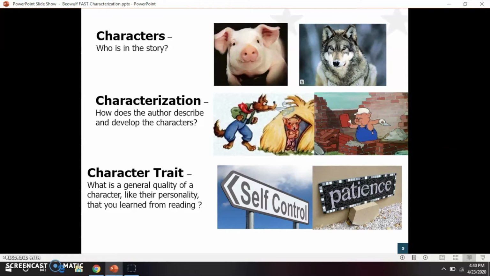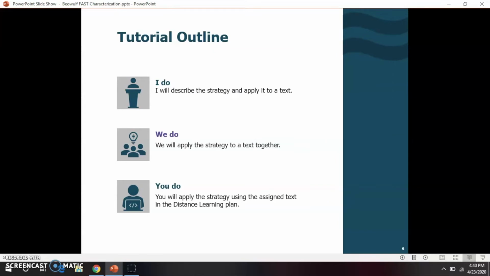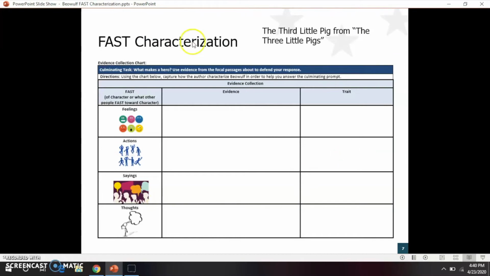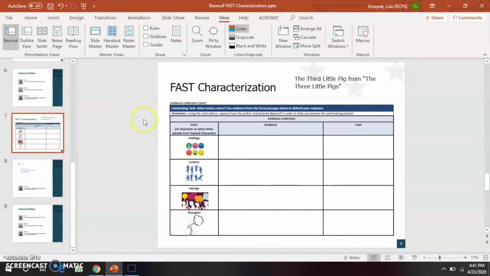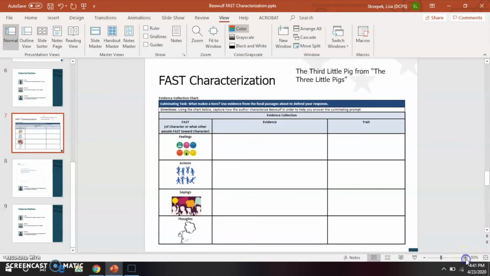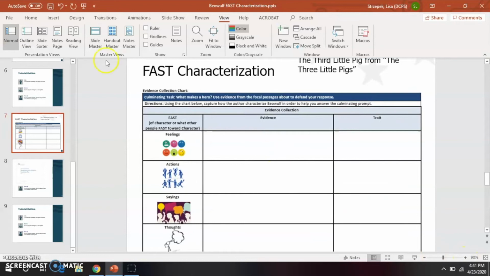So let me show you an example of how we will do a FAST chart using our examples from the Three Little Pigs. This visual shows you a FAST chart that will be in your distance learning plan. The FAST acronym is down the left-hand side: feelings, actions, sayings, and thoughts. I'm going to do an example from the Three Little Pigs, and I'm going to do a FAST characterization chart about the third little pig. I'm just going to escape out of this for a moment so that I can type directly onto the screen so I can show you a little bit more about how this works.